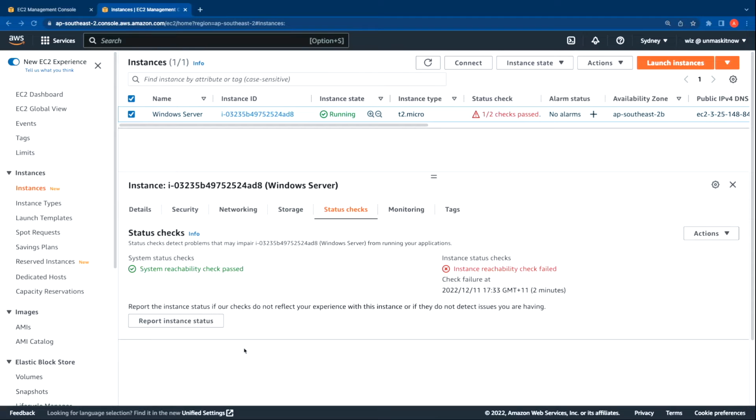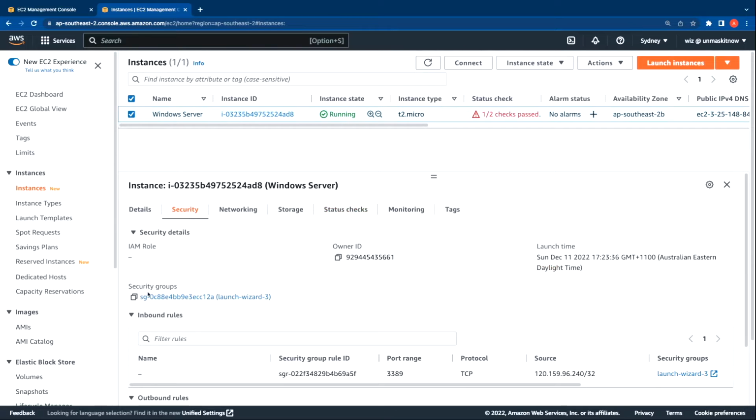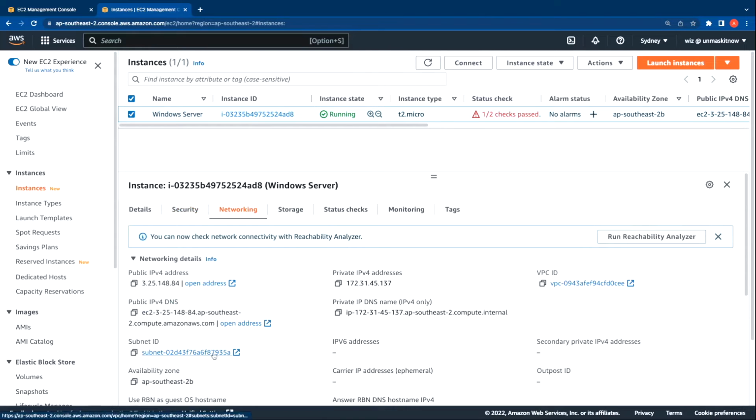So let's go ahead and take a look at that. To get the security group ID, select the instance and switch over to the security tab and make a note of the security group ID. In my case, the security group ID ends with 12A. To make a note of the subnet ID, switch over to the networking tab and make a note of the subnet ID. In this case, it ends with 35A.